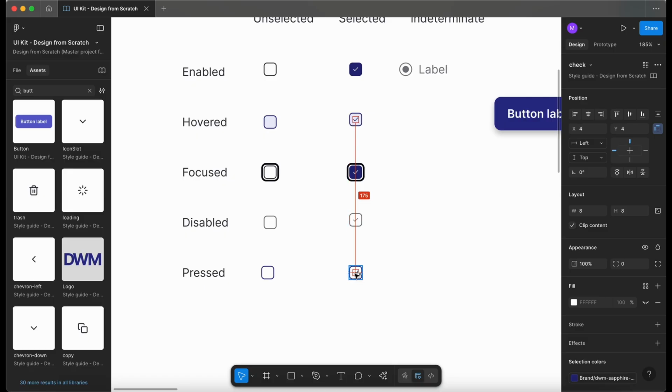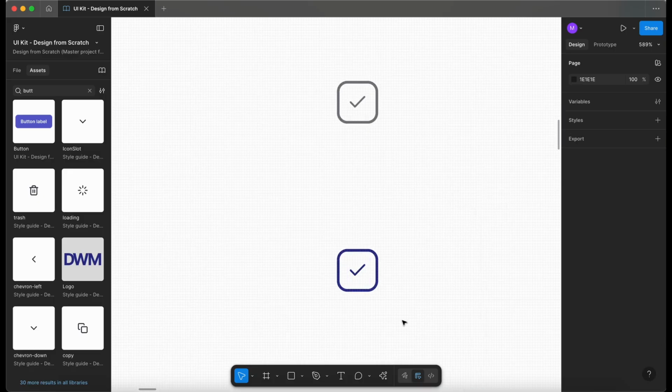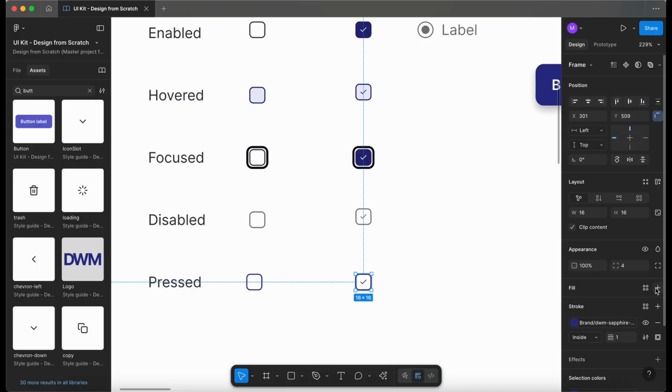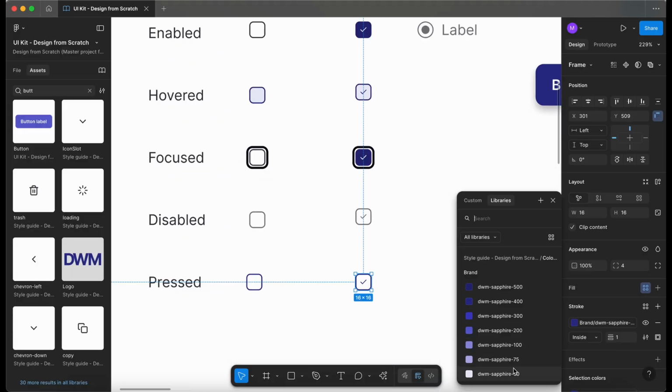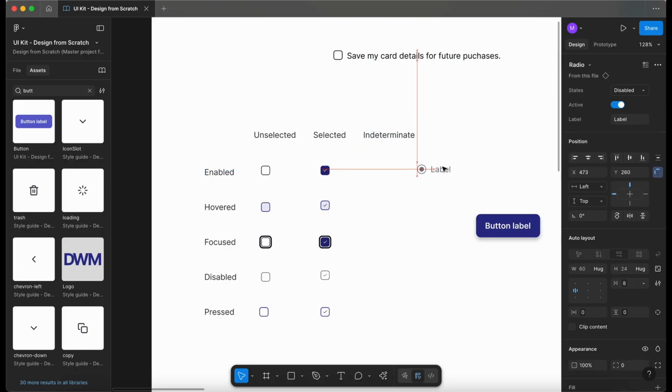Okay, let me just steal the tick from there, and let's create that so it's Sapphire 400. And also let me add the background in as well. Where's the fill? Sapphire 50. Okay, I think that's fine for now. Let's just move these over again.